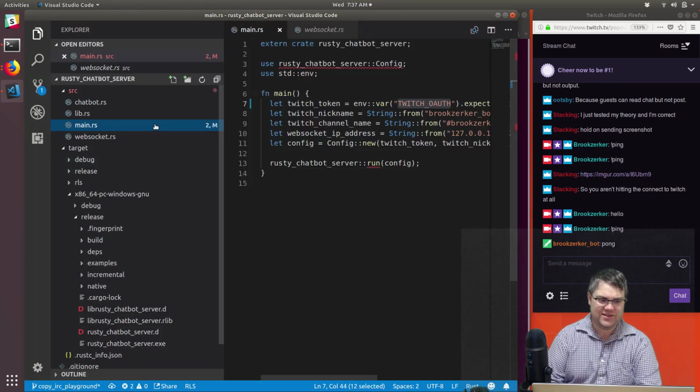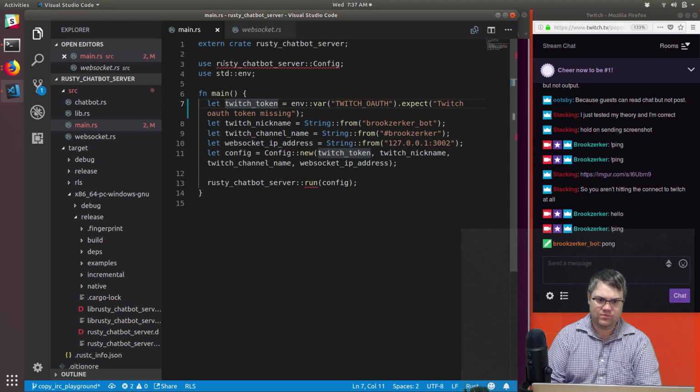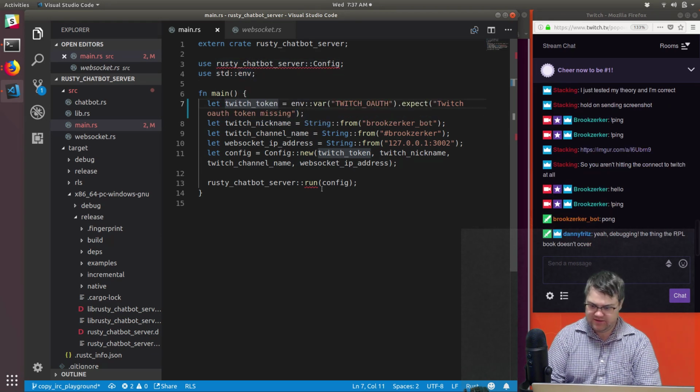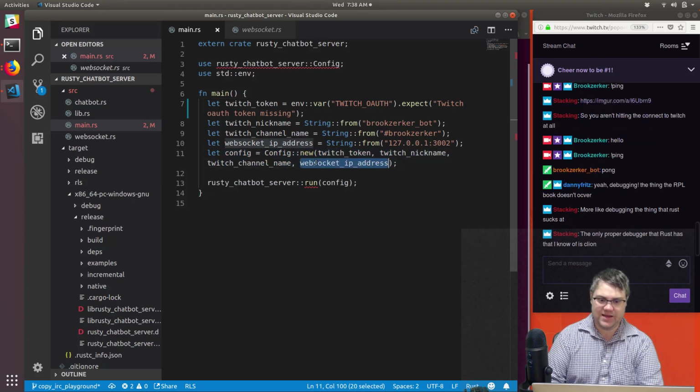Okay, let's see if we can debug this. So we start with main. We bring our config. We bring our environment variables in. Yeah, debugging the thing the Rust book doesn't cover. If any of you have any insights, I'd love to have help with this one. This is going to be an interesting debug. Okay, so Twitch token, we bring in all this stuff, more like debugging the thing that Rust sucks at. We have our nickname, our channel name, website address. This is all fine. We have our config new. We know that this is working because the WebSocket IP address is working.